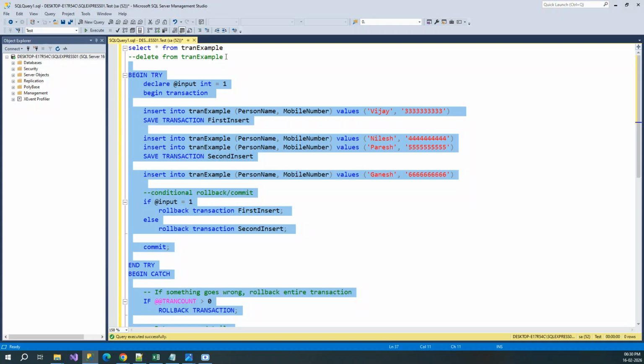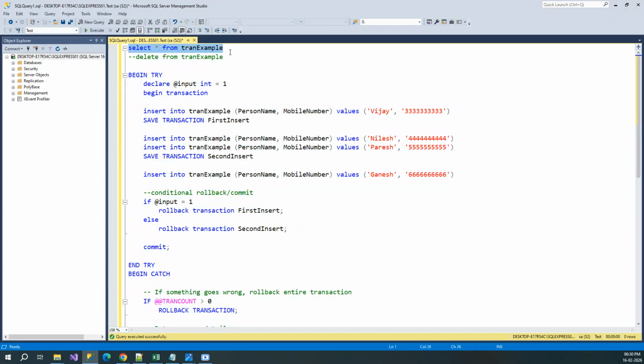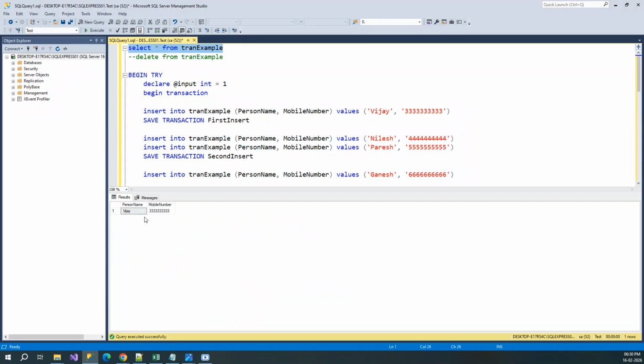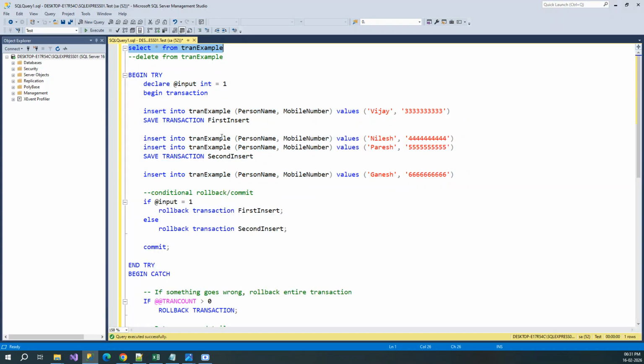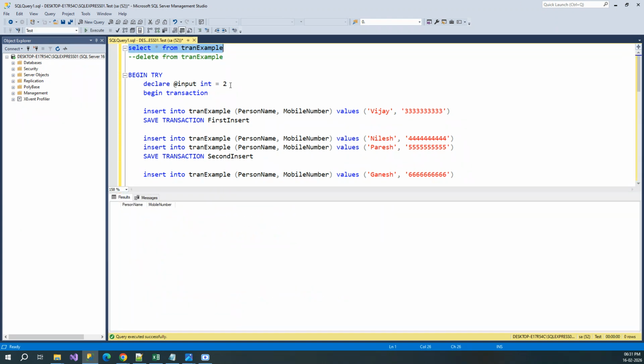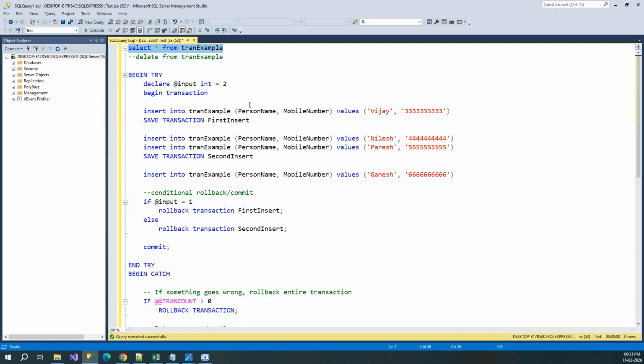Okay, so it did a lot of things. Let's go ahead and run this. See, we can see only one record here. Right. Now let's try to change it. Let me mark it as 2. Let me go ahead and delete whatever we have. Right. So we don't have any record in the database table.